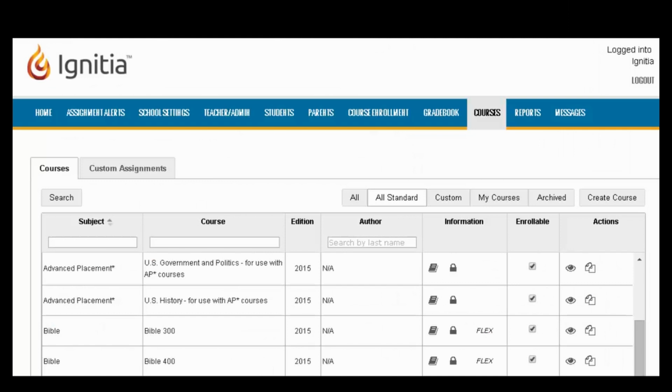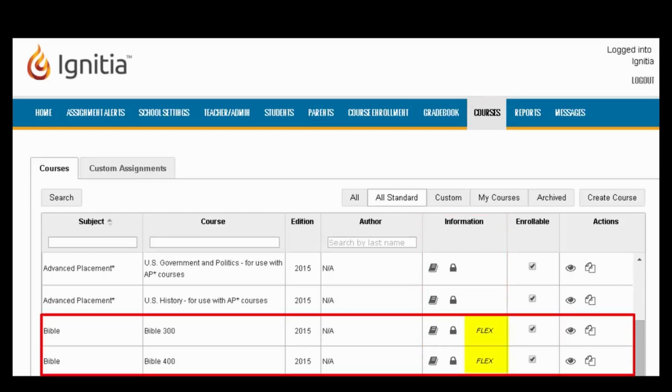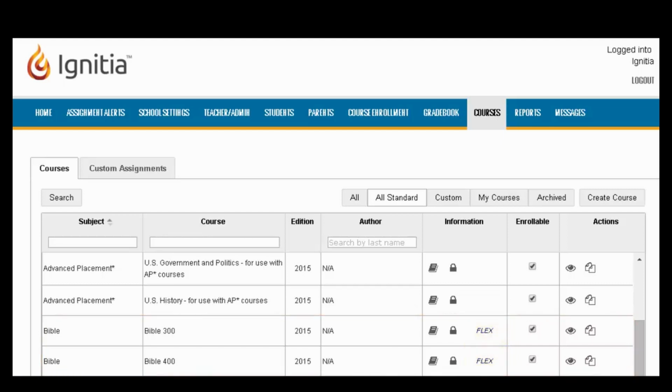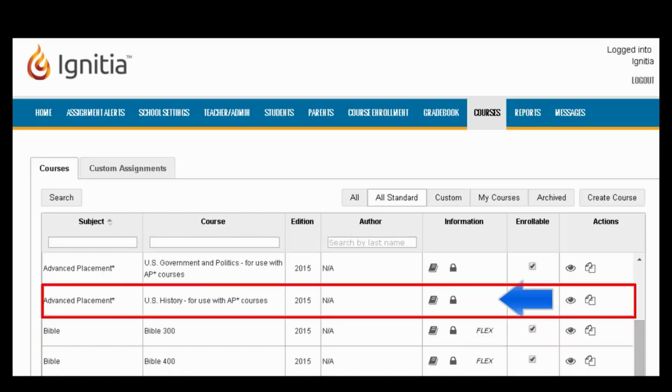To ensure that a course is able to be enrolled in the CRX mode using the Flex CRX option, you'll have to check if the course can work with Flex assessments. To do this, click on the Courses tab from the navigation bar and look under the Information column to ensure that Flex appears next to your desired course. If it does, then the course can be used with the Flex CRX option. However, if Flex does not appear in the column, the Flex CRX option is not available for this course.